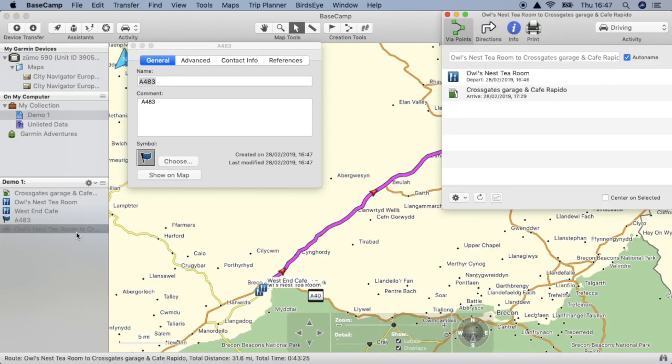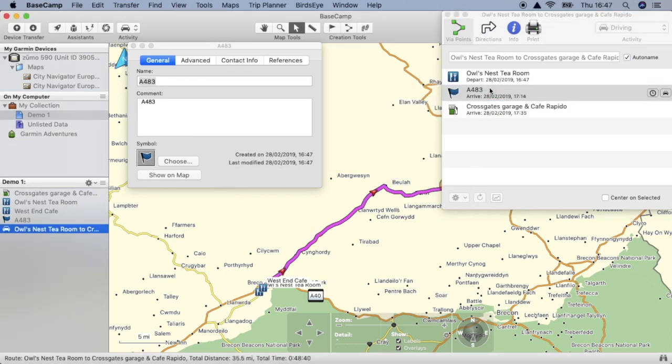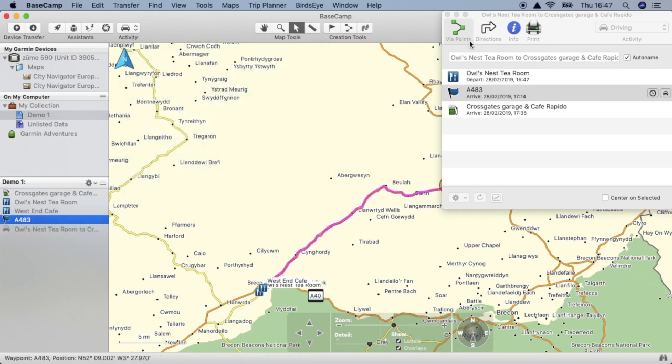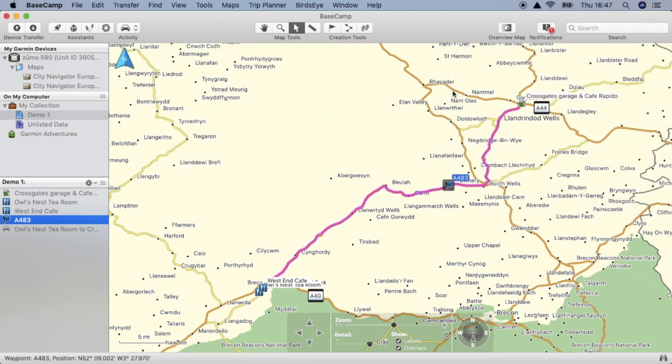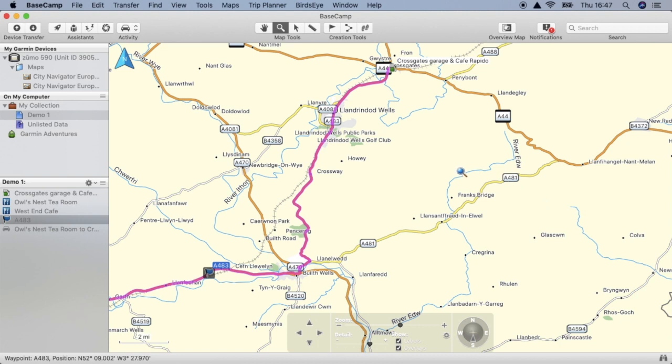So double click on the route icon, brings up that route panel, and we just drop the waypoint in where we need it to be. There you go. I'll shut the window down. You can see that's deviated that route. Still not quite where we wanted to go. Not going out to the A44.